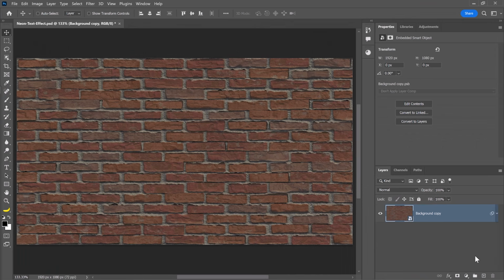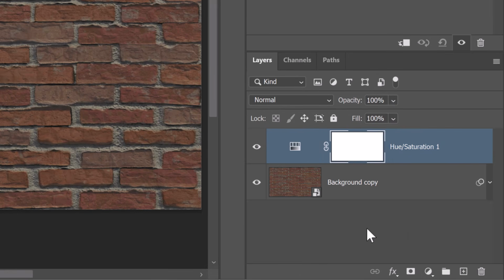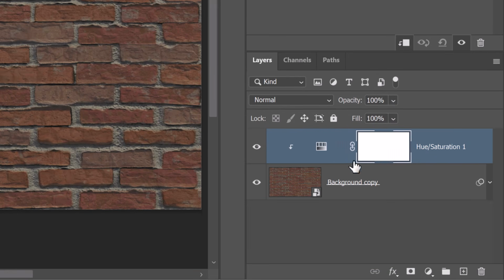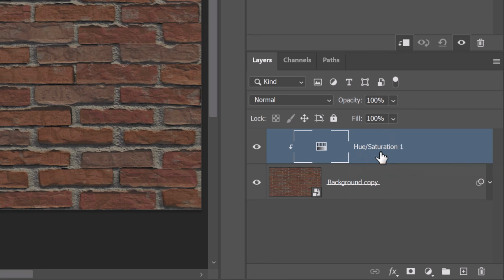Next, let's add a few adjustments to make the background work better for the neon text. I'm going to create a hue and saturation adjustment layer, and I'll press Ctrl-Alt-G on Windows to create a clipping mask. Even though it's not necessary, there's no other layers below, I still like to clip layers to make sure that I know that this adjustment layer is controlling the background. Also, a new habit of mine is to delete the layer masks if we don't need them. That way, we don't get confused with the layer mask.